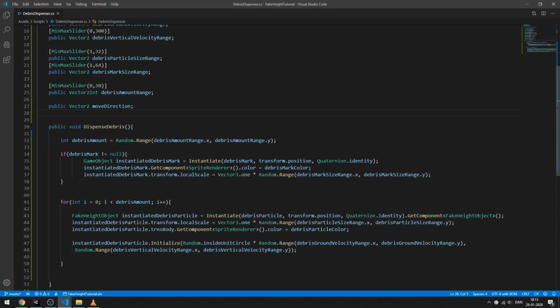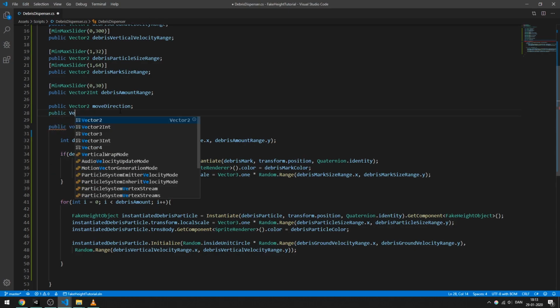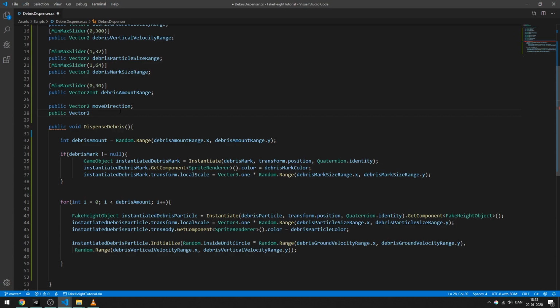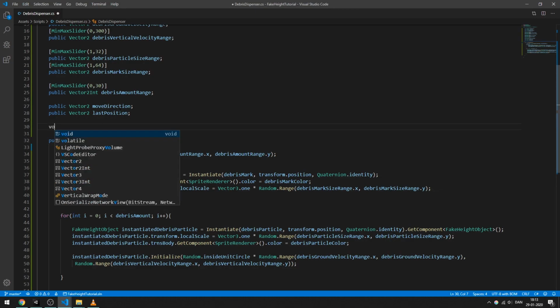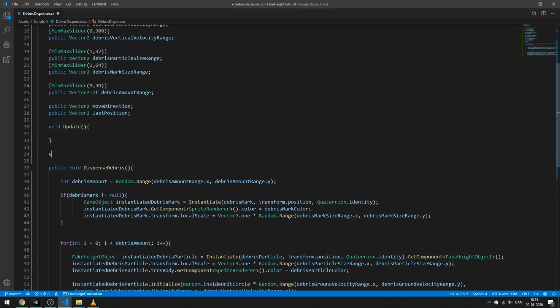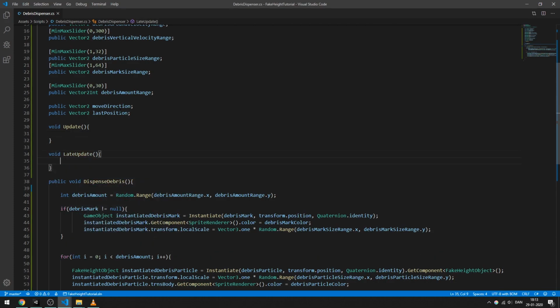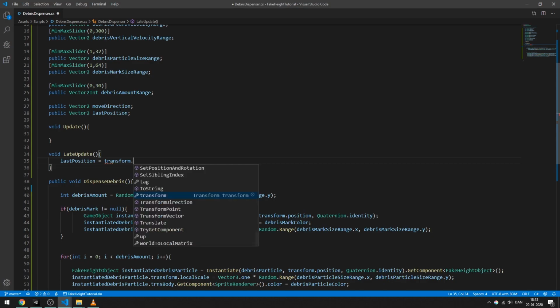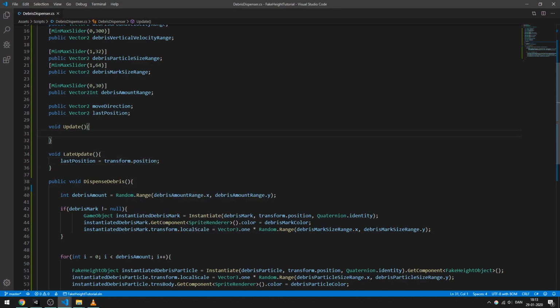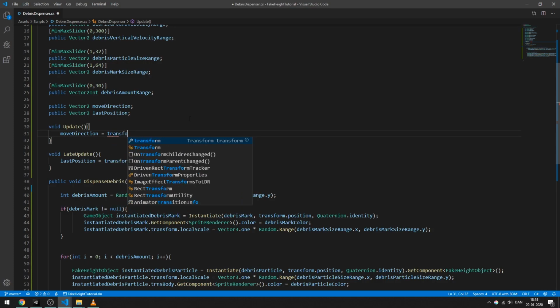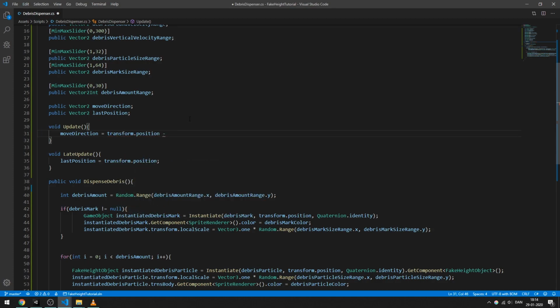And to determine the move direction, we need to know the last position of our melon or fake height object. So Vector2 last position. Alright, so we're going to need a void Update and a void LateUpdate. In the LateUpdate, we're going to set the last position. So last position will be equal to transform.position. And then in the Update function, we're going to say move direction is equal to transform.position minus our last position.